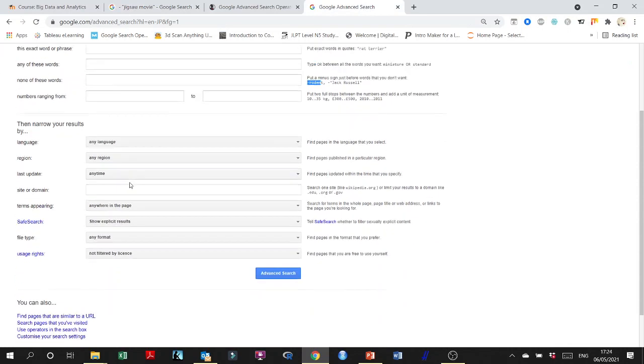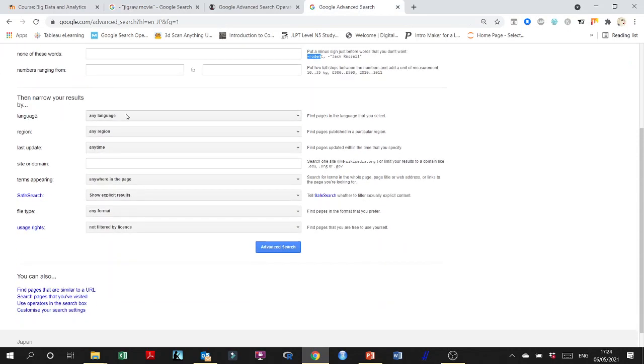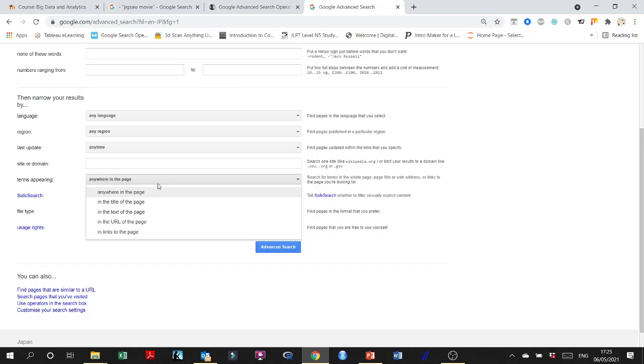Okay, good. Narrow down the results further if you want any language, certain region, especially for e-commerce people. You want to search certain keywords, last updated, maybe fresh, certain site or domain, if you are looking for something .edu or .gov or .biz, in terms appearing anywhere in the page, in the title, in the text, in the URL, in the links.